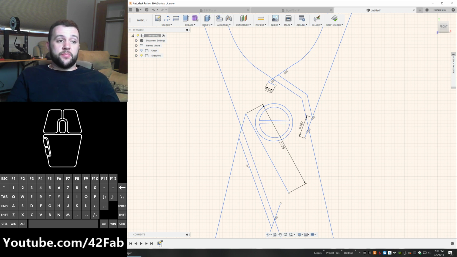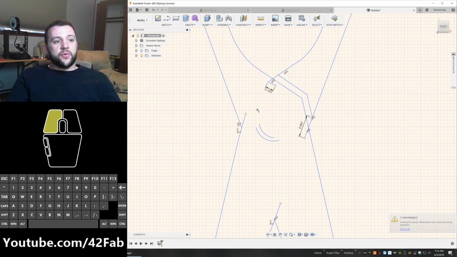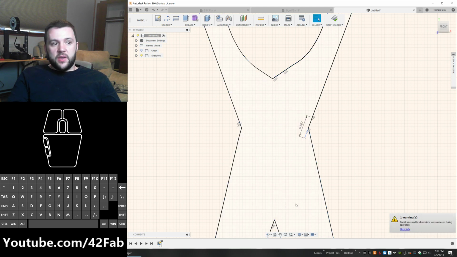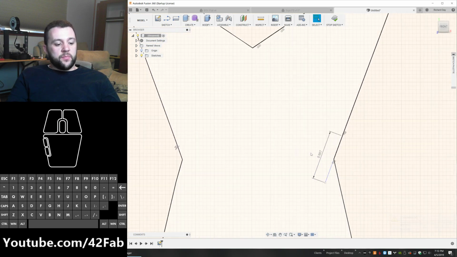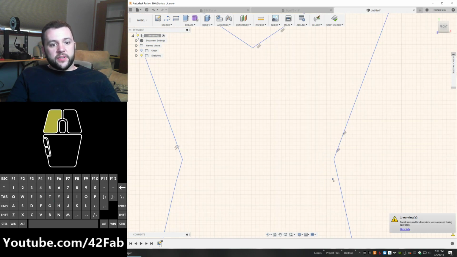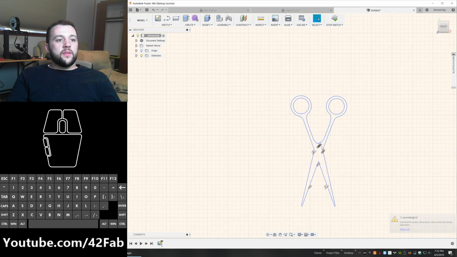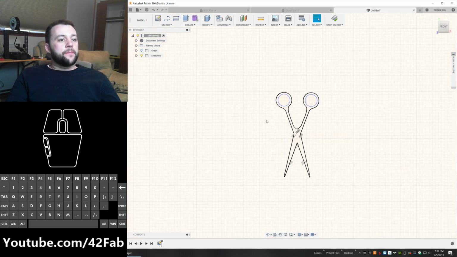So now we're going to jump to our trim tool. That's hitting T. And basically just draw through all the lines that we don't want in this finished product. And it is going to throw some warnings, but that's okay. Hit, oh, I missed one. Hit enter. And now we have our scissors.